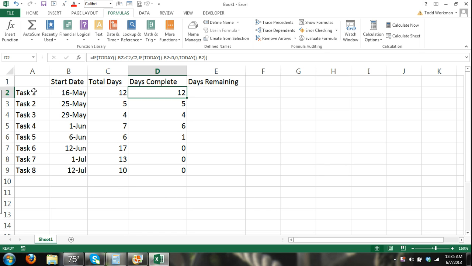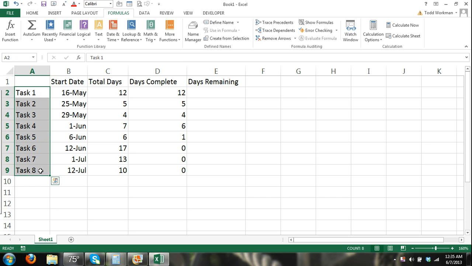Okay, so you can see here, first we have to enter all of the data that our chart's going to be referring to. So I have entered my tasks 1 through 8. Then here I have columns for start date, total days, days completed, and days remaining. Here I've manually entered the start date for each task. That's when each task is to be started.